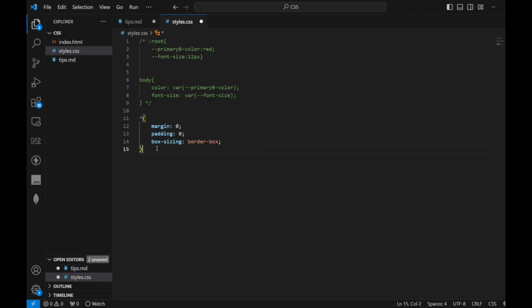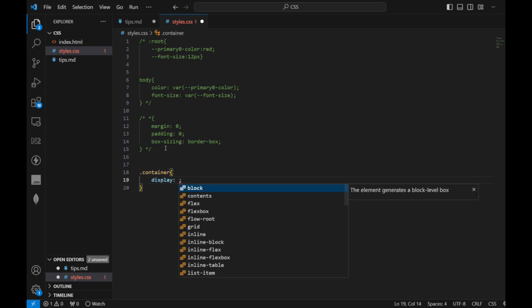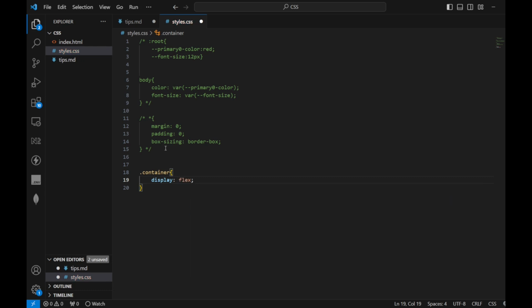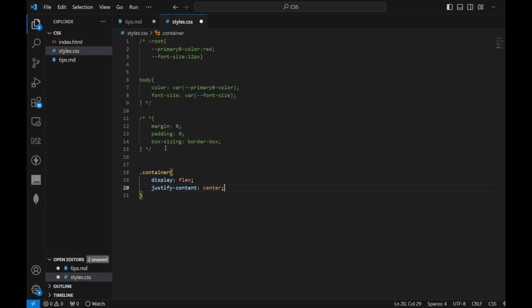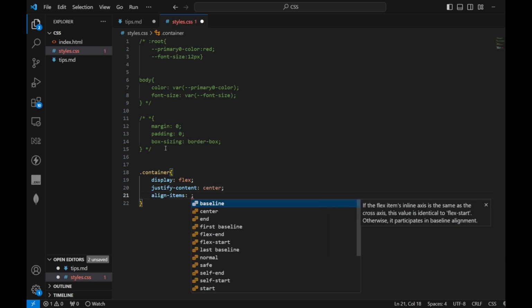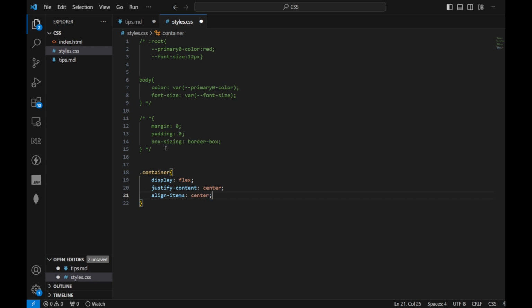I will show you an example of a layout and how we use the CSS. Suppose we have a div and we give the class as container. Here to use flexbox, we need to use display flex. And here we have justify content, let's make it center. Align items, center. We can give height also, 100vh. So flexbox is perfect for aligning items and creating modern layouts.